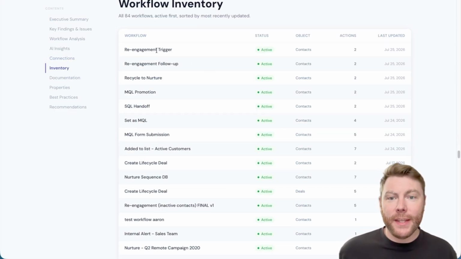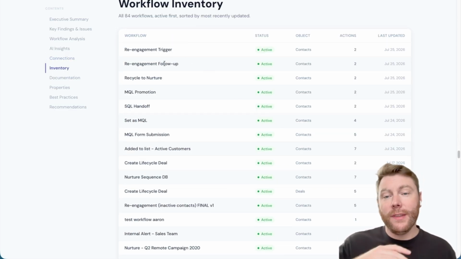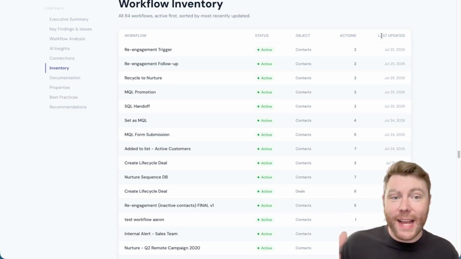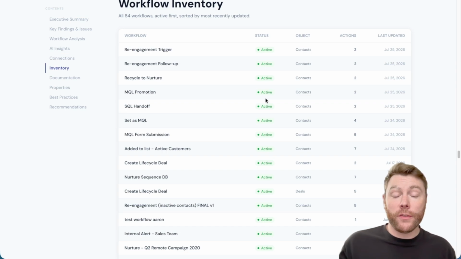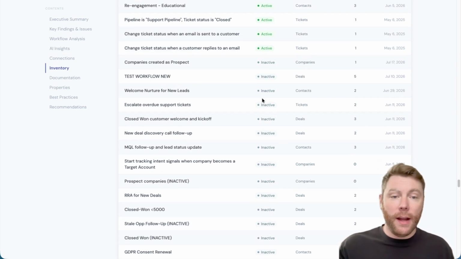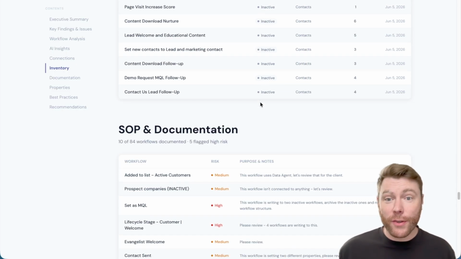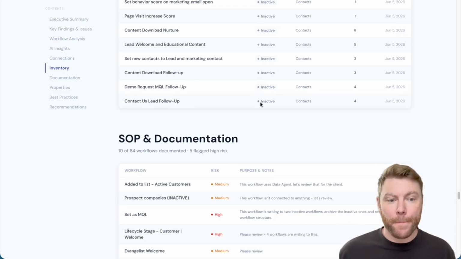We also now have the workflow inventory, right? So these are just all the workflows and they're filtered by the ones that were last updated. We see they are also filtered by status, so active versus inactive. And again, this is just your standard list of all the workflows that you have.